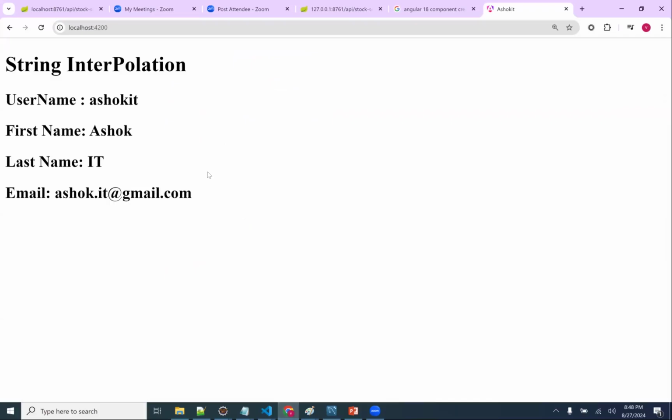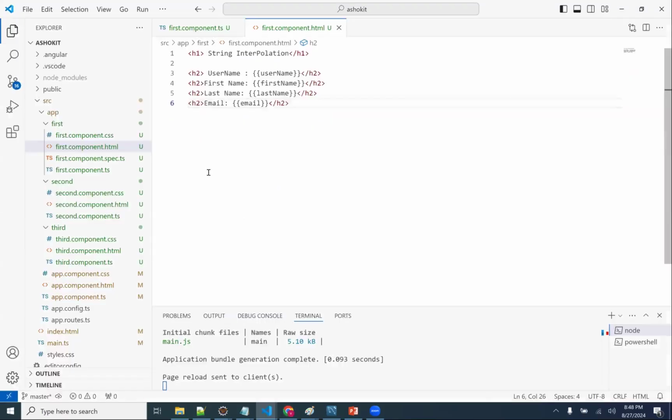Now you saw that, right? Username is Ashok, first name is Ashok, IT, email ashokit@gmail.com. Sir, one quick question, sir. To load this page, you ran this first component .ts file, sir? Sir, we will never run any component, sir. ng serve is the only command we'll run.